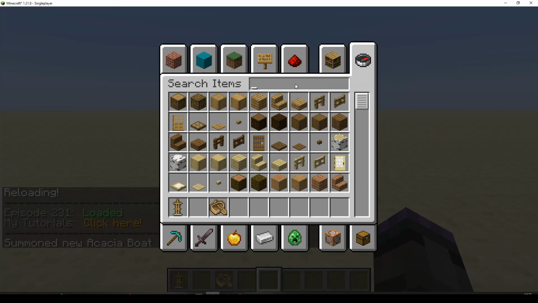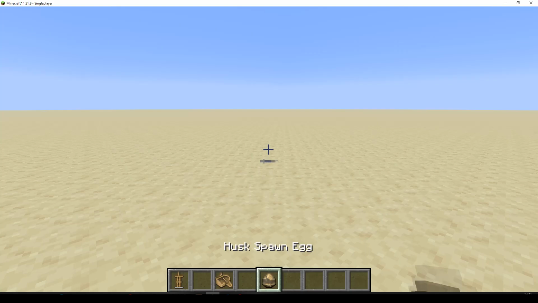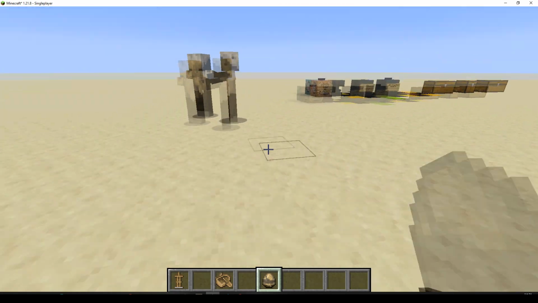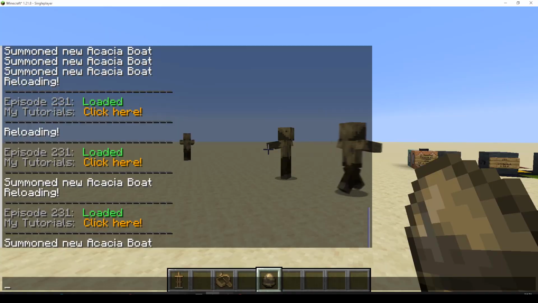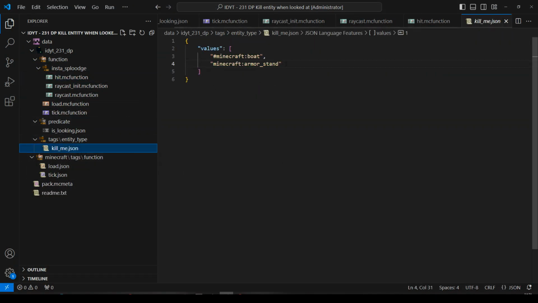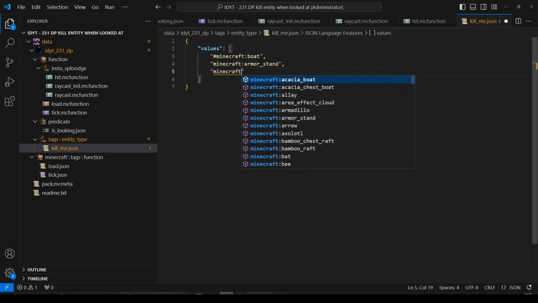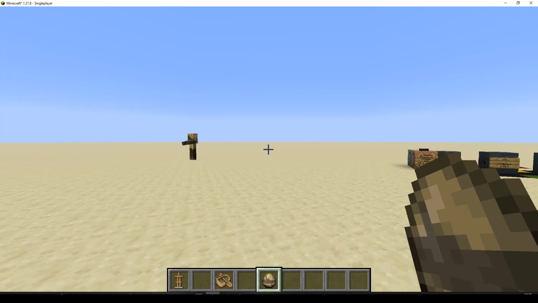Okay, let's summon a zombie or something. Let's just add, in case you want to add more things to the list. Let's get a husk, not a zombie, because it's nighttime. There's a couple of husks. Nothing happens to them. They are fine. We pop back. We go to our entity tag list, and we just add whatever we want. So we'll add the husk. Save that. Go back. Do a reload.